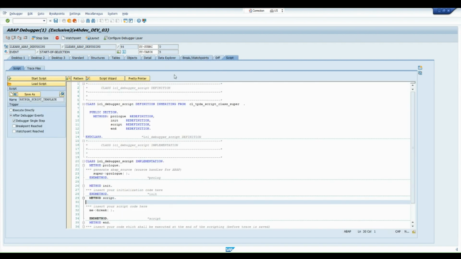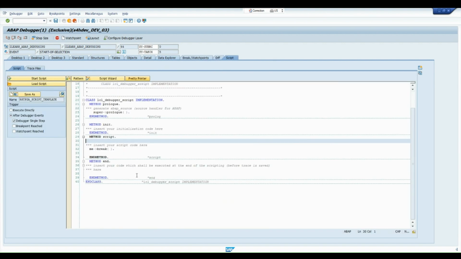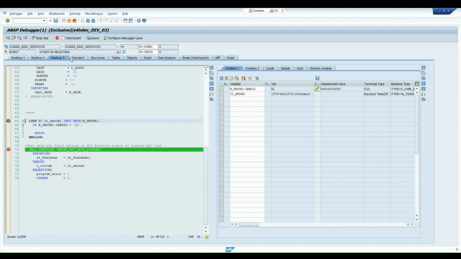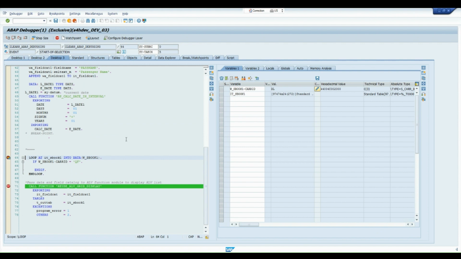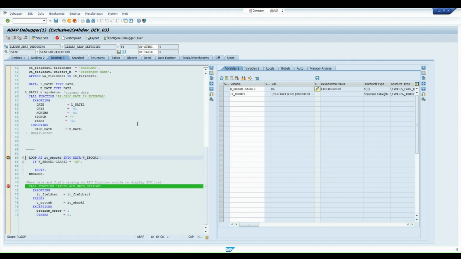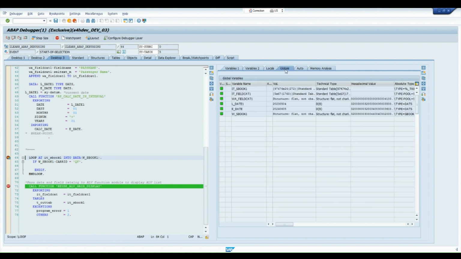We don't use all these things. They are system generated. The main important thing is in desktop 3, the debugging process that I have showed you step by step clearly. This is much more important. And sometimes we require the global tab, to see what variables are containing and what data they are holding. It is useful for analyzing purposes.